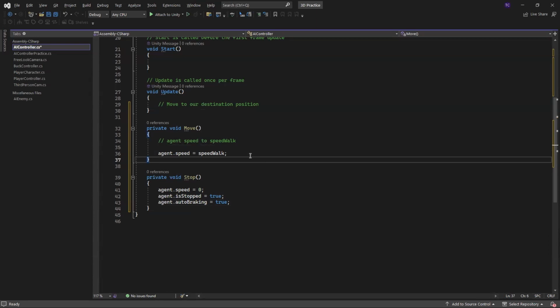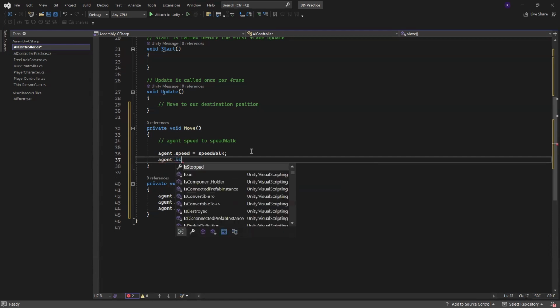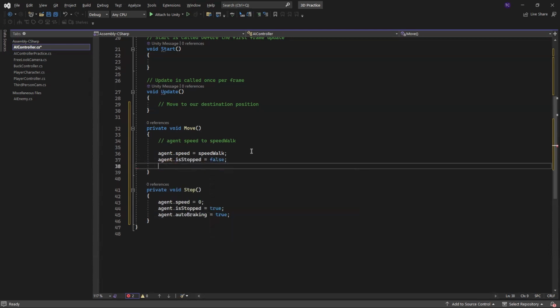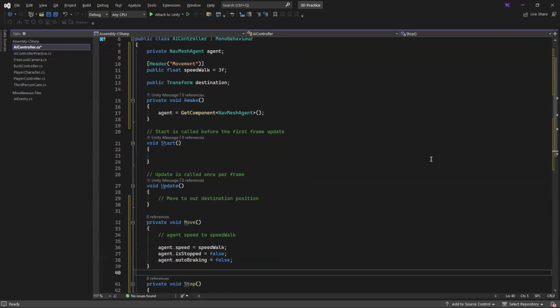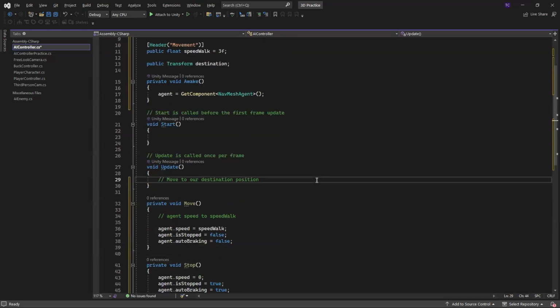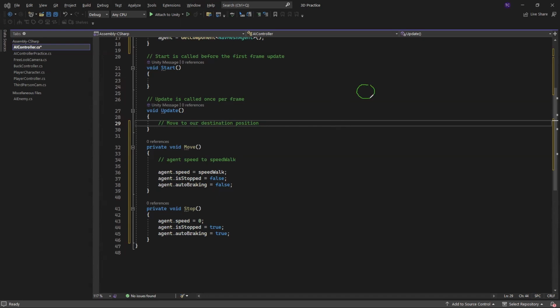And in Move, we're just going to do the opposite so that our agent can continue walking. So agent.isStopped equals false, and agent.autoBraking equals false. Now that we have our basic movement functions, we can call them here in Update. What we want our little guard here to do is, when our point is here, walk towards that point, and once he's close enough, stop in place.